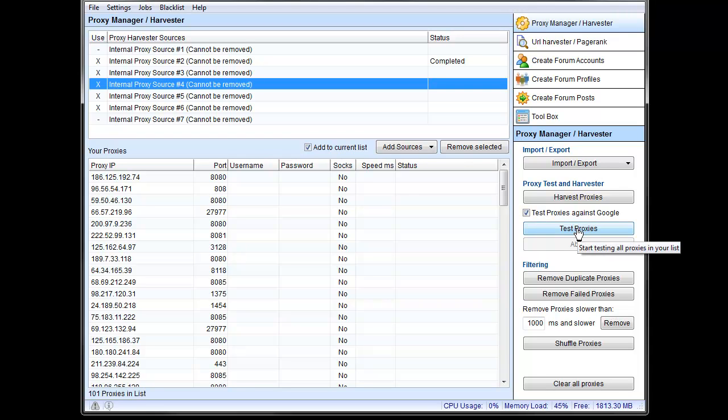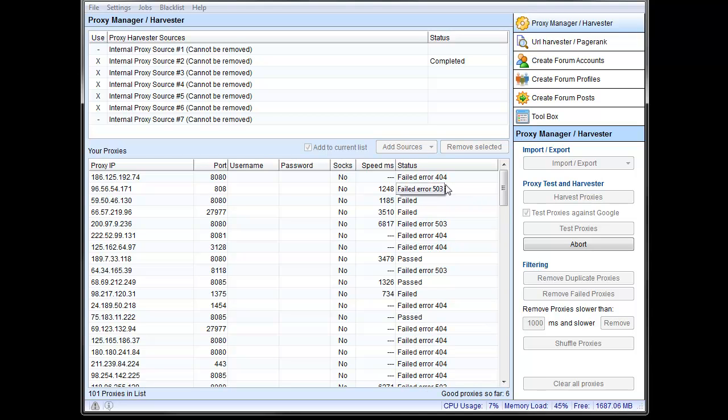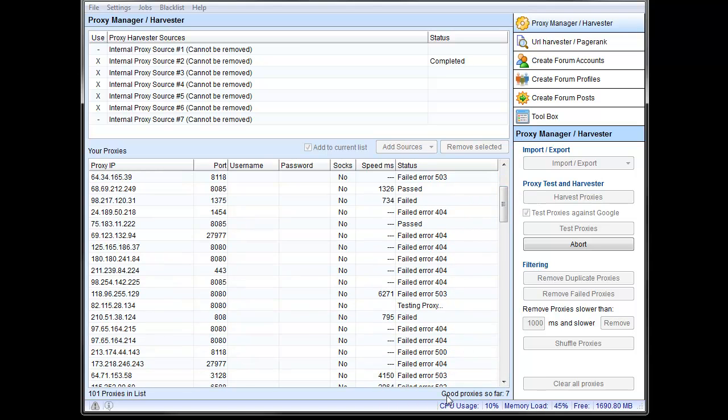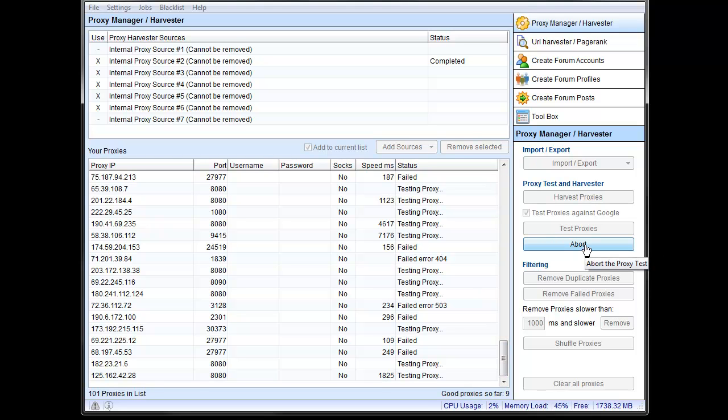So then basically what we're going to do is hit test proxies. It'll run through, test each one in its own thread, and check for an IP test to see if the proxy is secure. In this case, we're checking against Google to see if it works with Google. We're also going to test the speed of the actual proxy, and if it fails, it'll give you an error code, or it'll say timed out or passed, that sort of thing. Right now, it'll give you an indication as you're going along how many good proxies it's found in the list. You'll also notice over here, this is all grayed out, and you have the abort button, which you could use to stop it in the middle if you wanted to.